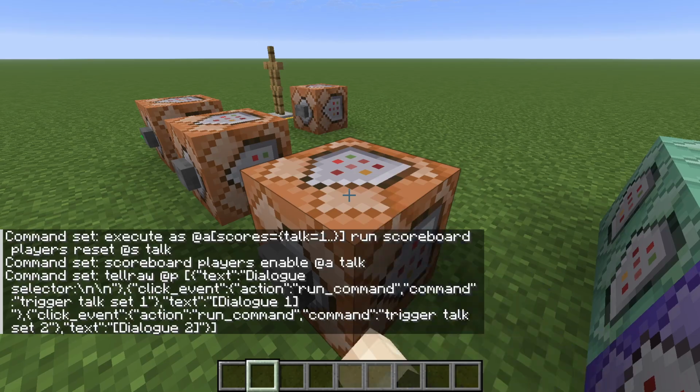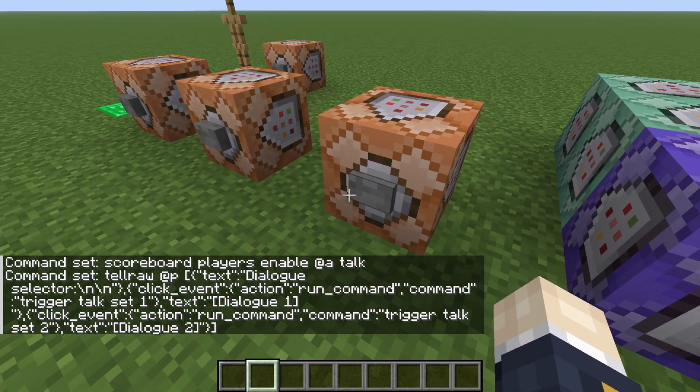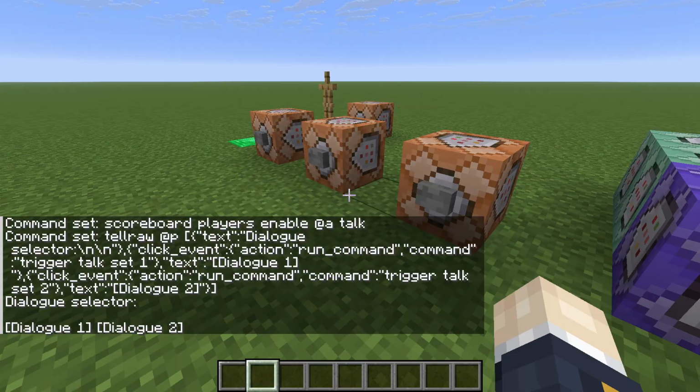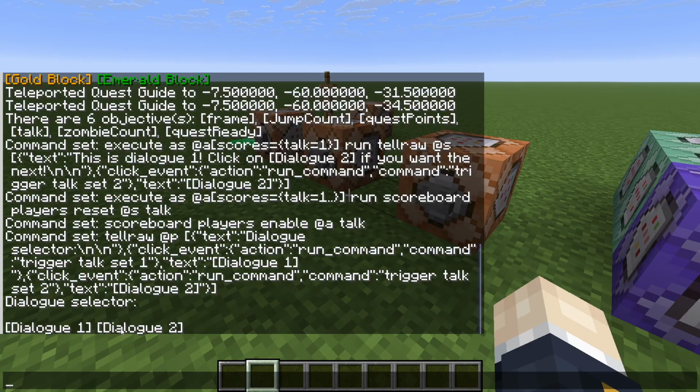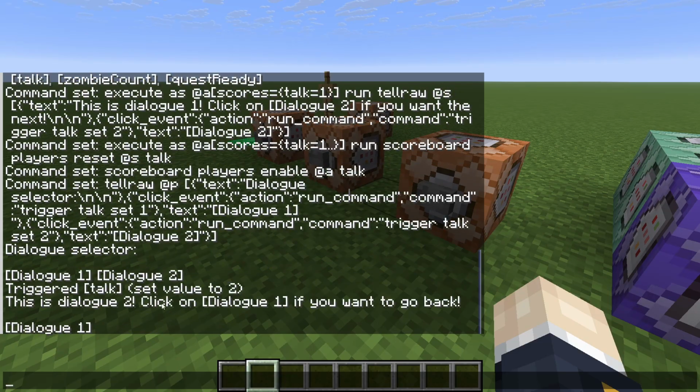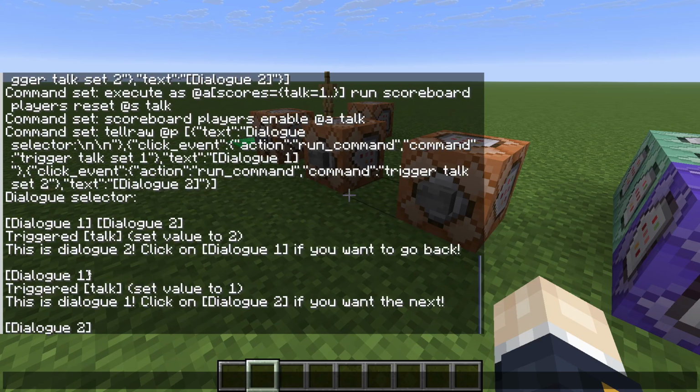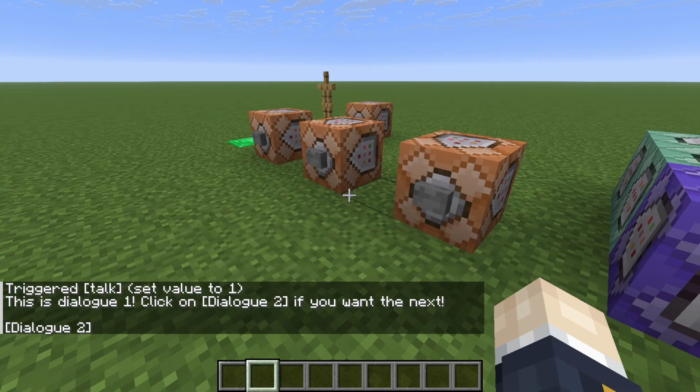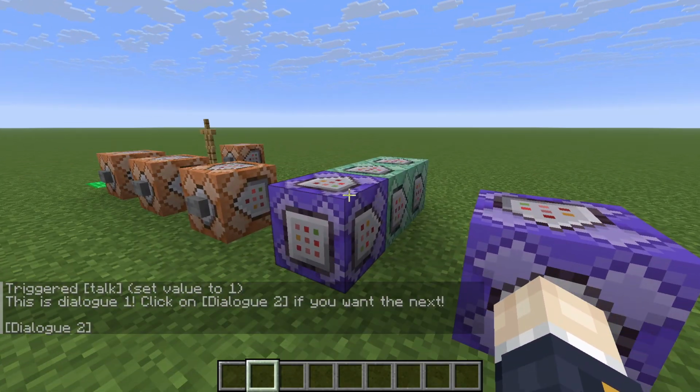So what we can always do is when we run this command, you'll see our dialog selector. So technically we could skip ahead to dialog 2 if we wanted. This is dialog 2. Click on dialog 1 if you want to go back. So if we click on dialog 1, this is dialog 1. Click on dialog 2 if you want the next. Stuff like that. And that runs from this one right here.